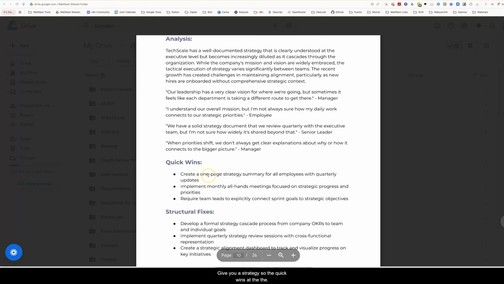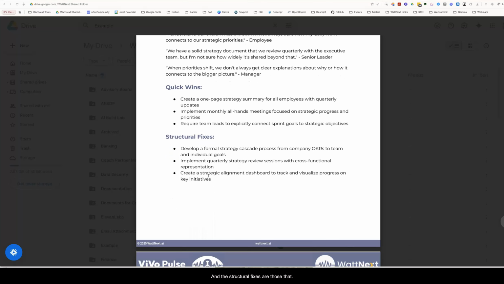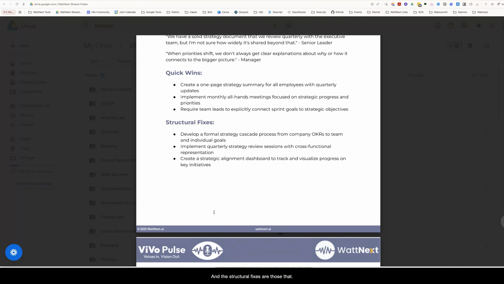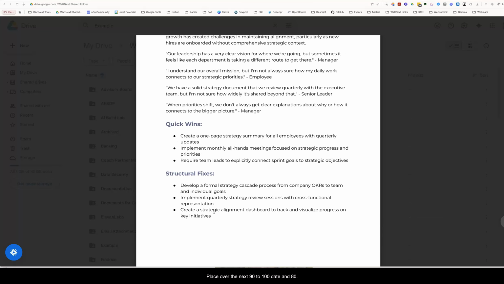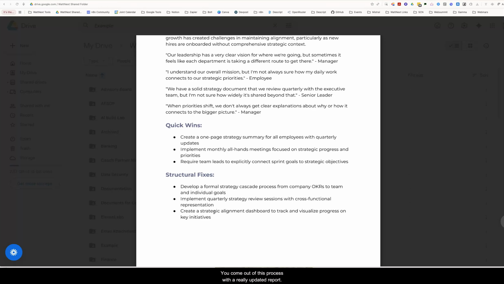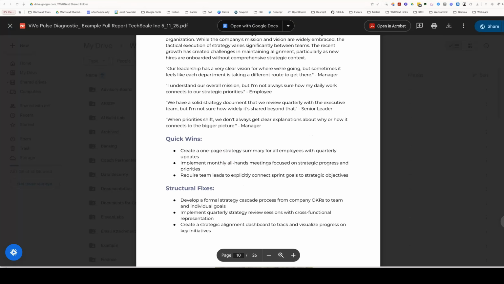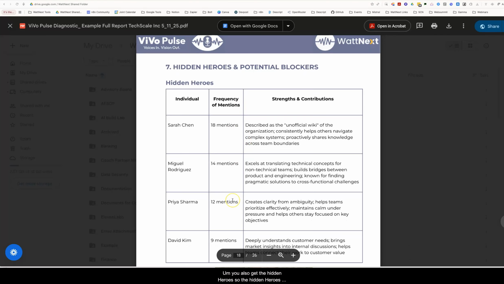So the quick wins are the elements that you should put into place in the first 30 days. And the structural fixes are those that should be put into place over the next 90 to 180 days. So you come out of this process with a really updated report. You also get the hidden heroes.